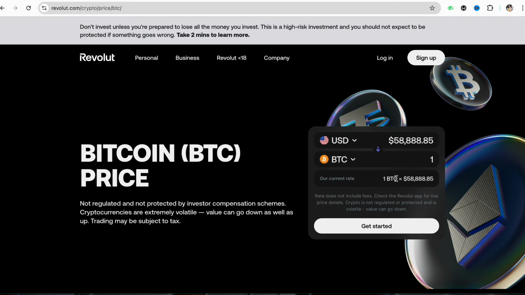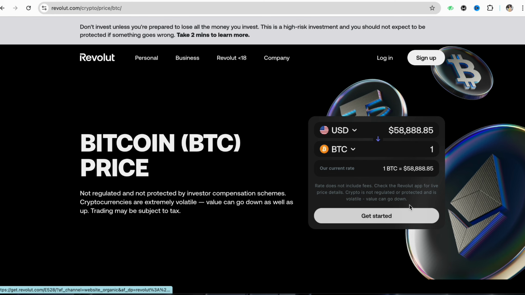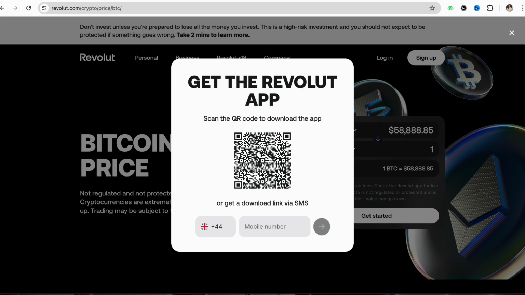And after that, simply click on get started, and you will get to see this particular QR code. You just have to scan this QR code using your Revolut app, and after that your account will be opened up, and from there you just have to make the transaction happen while entering the username of the person or the account to which you are transferring the cryptocurrency. And that's how you will be able to send crypto on Revolut.